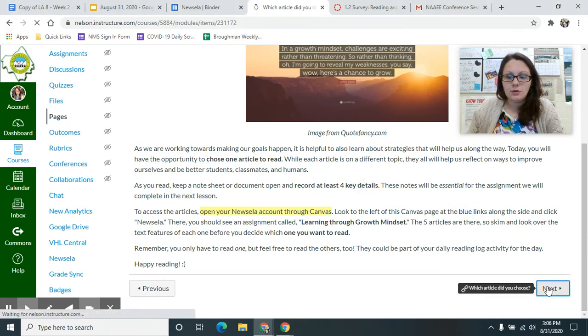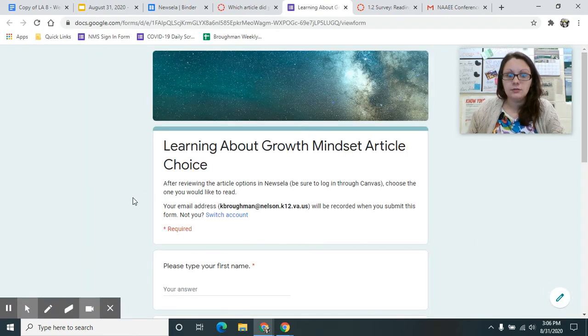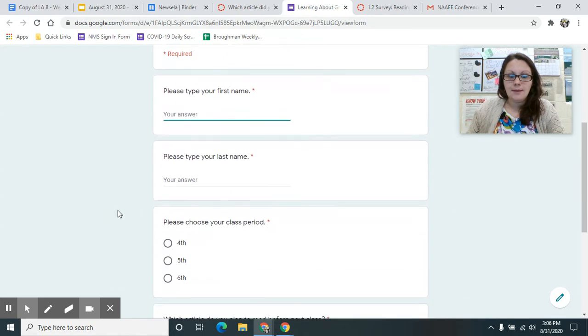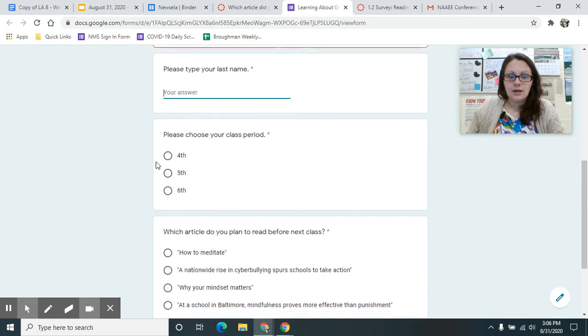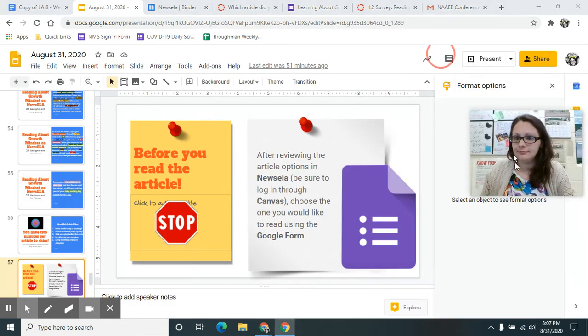And then, of course, when you click Next, it's going to take you directly to a Google form that says Learning About Growth Mindset Article Choice. You're going to complete this by typing your name, first and last name, your class period, and which article you chose to read. So one of those 5 articles.